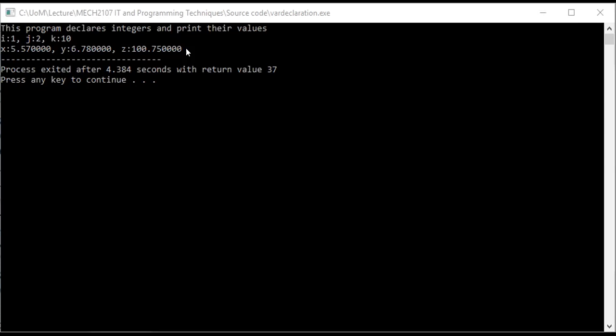So what's interesting here is we now know how to declare integer variables and floating point variables, assign values to them, and print the value on the screen. Let's move on.